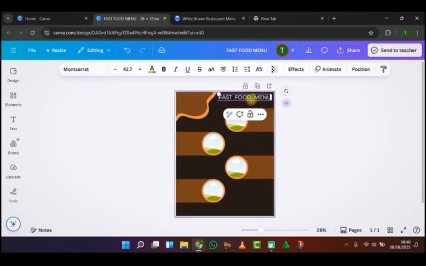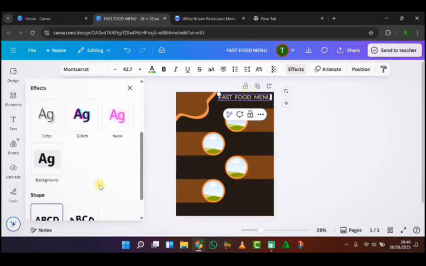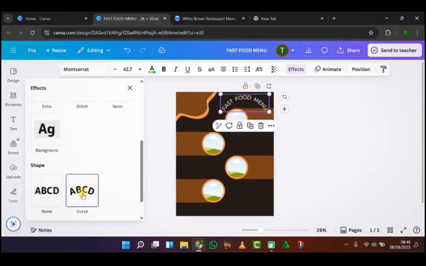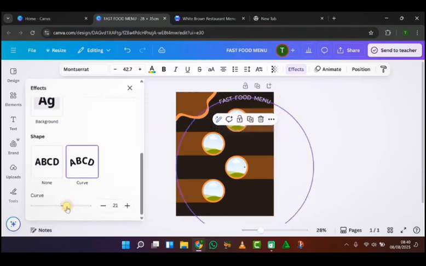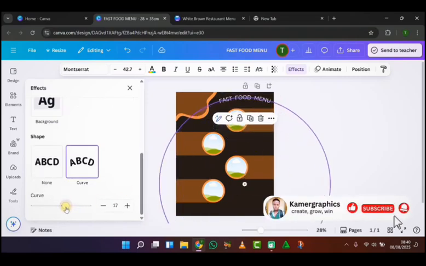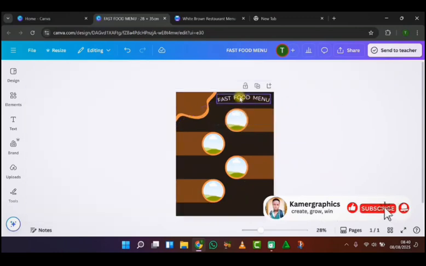Then now I want the text to be a little bit curved. So to achieve that, you click on the text, you come to effects, you scroll down, you come to this curve. I don't want it to be too curved like that. You scroll down, you reduce it, somewhere like that is okay.